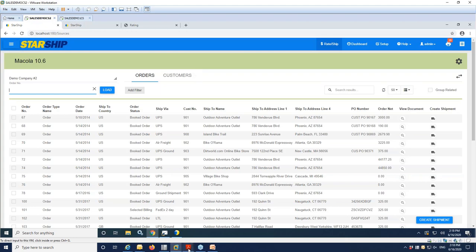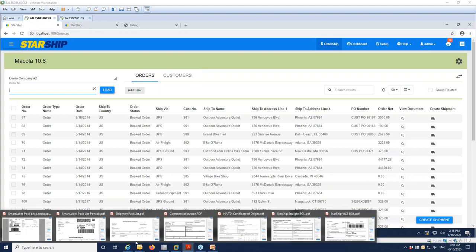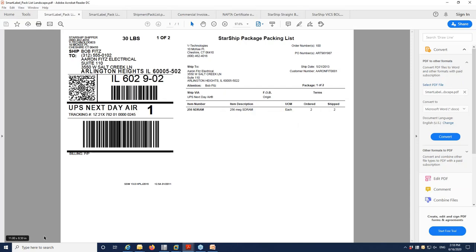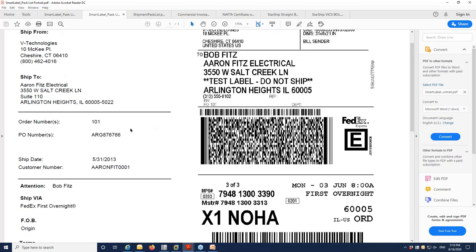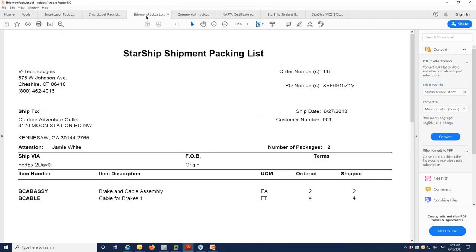I mentioned all the documents that you get with StarShip. Take a look at some of those here. You have, of course, your thermal labels that you can print out, but StarShip can also give you these hybrid forms that give you both the shipping label and the packing list together. You have a couple of different formats of those here. Change the orientation on the page. You can also get just plain packing lists as well.